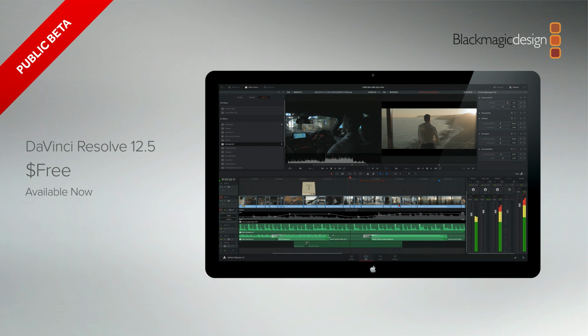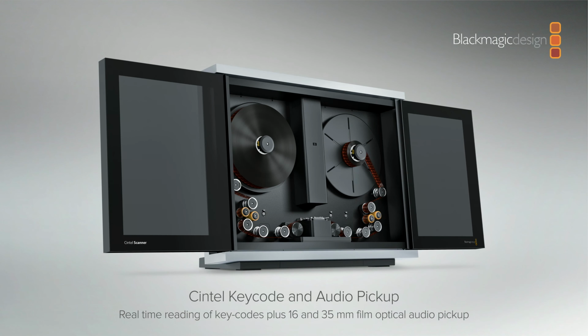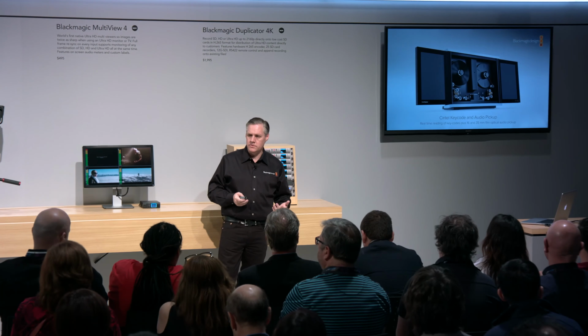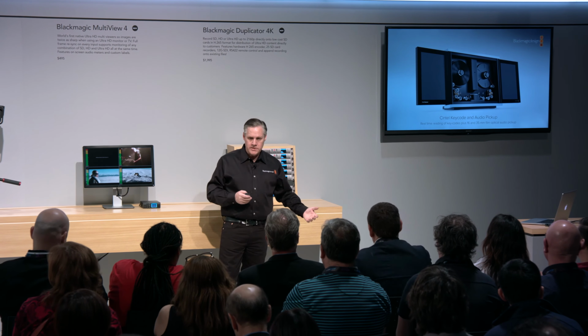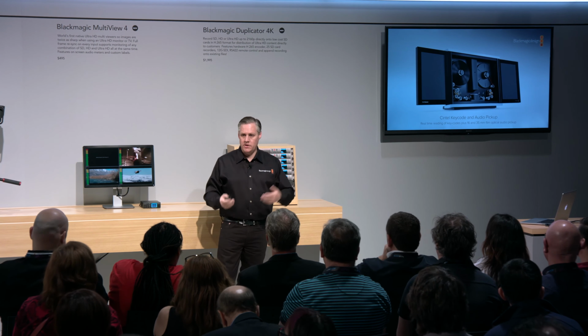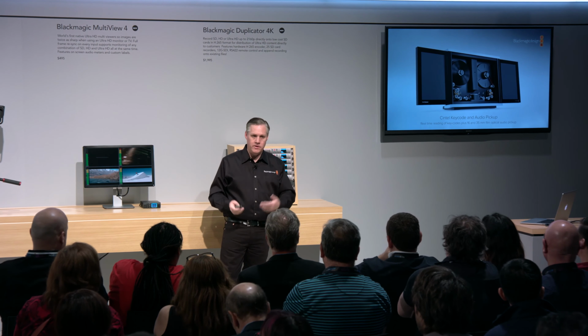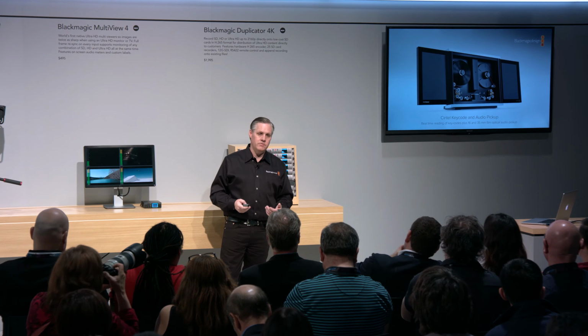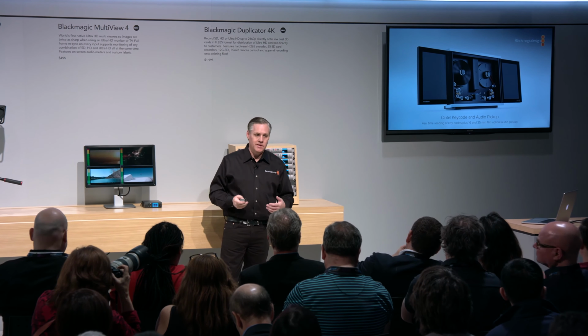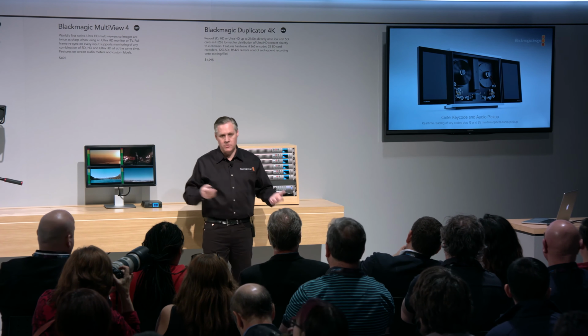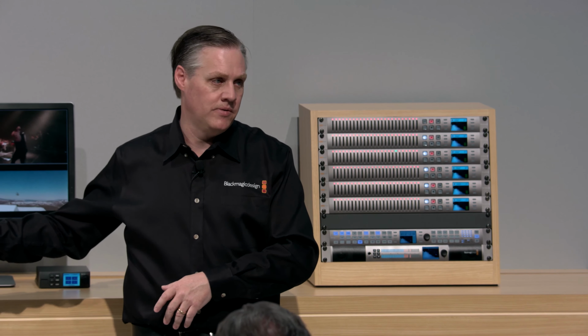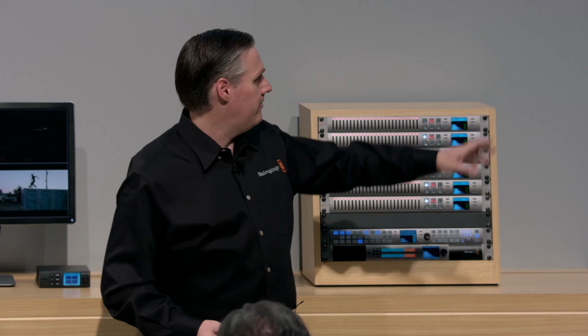And one last thing: because the Cintel scanner has been shipping, in about the first 10 weeks we sold over 100 units, which is amazing. We weren't arrogant enough to think it would revive film production, but it has actually helped to revive film production a bit. People needed a key code reader, and it's one of the worst kept secrets that we needed to do one. So we thought we'd come along and give everyone a status update on the Cintel scanner. We have a key code reader and an optical audio pickup.